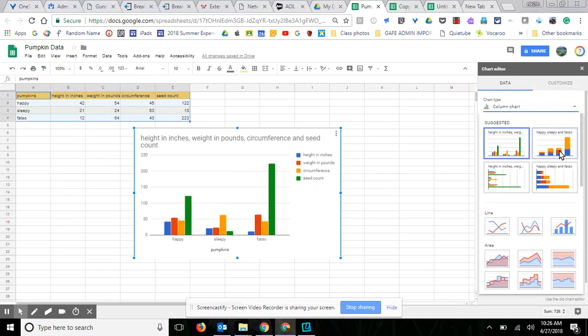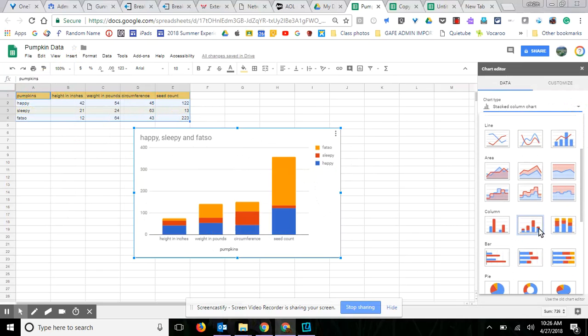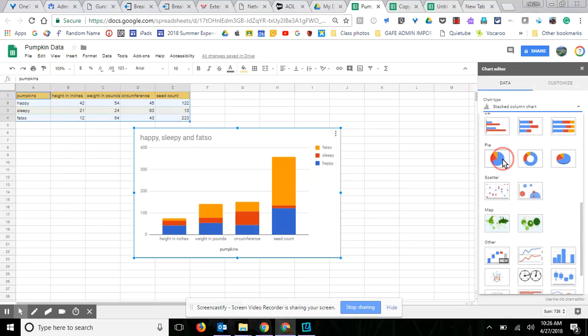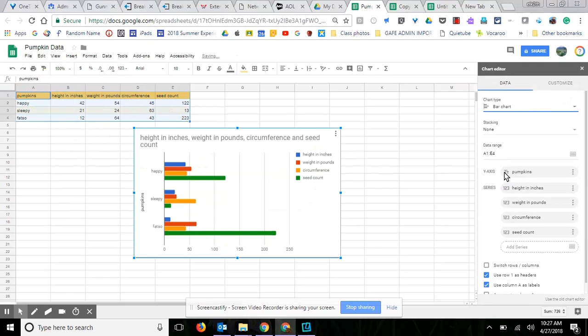Now, maybe I want to do a different kind of chart. So this is where you get to choose. There are all different kinds of charts and graphs. However, what you need to know is you need to use the correct kind of graph for the data that you are using. So the y-axis is pumpkins, so you can see that I've got the names of my pumpkins.